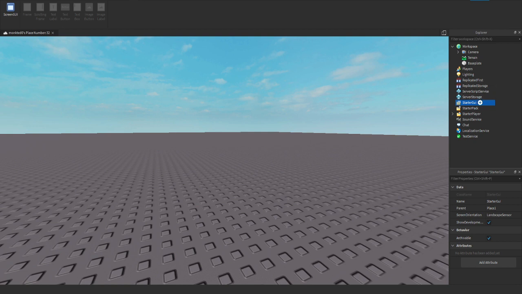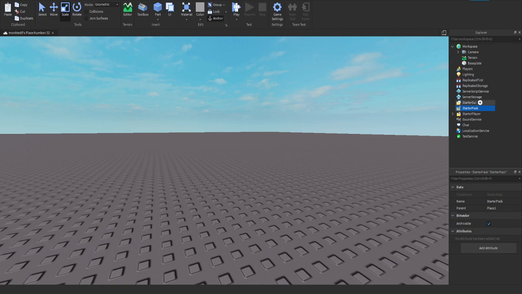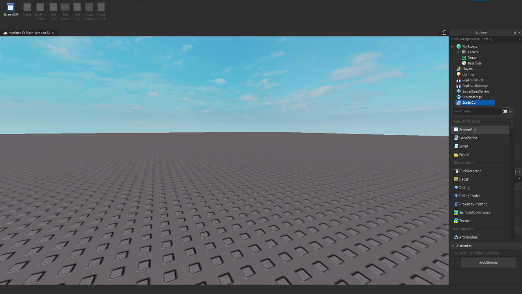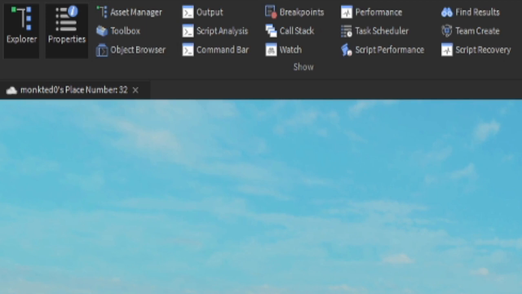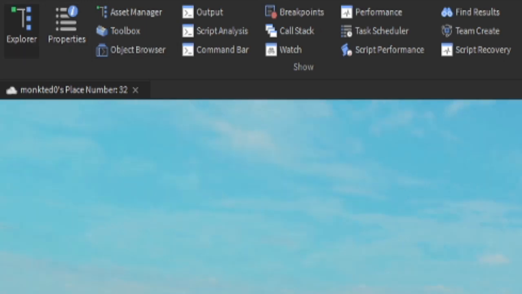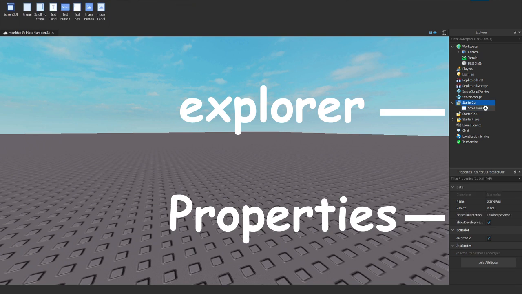So let's talk a little bit more about scripting, what that is and what it does. Every thing has a property in Roblox Studio, and if you want to see the properties, you can go to View, and then you'll see these two windows called Explorer and Properties. Once you click on them, they should appear, and whenever you click on something, it will show the properties.